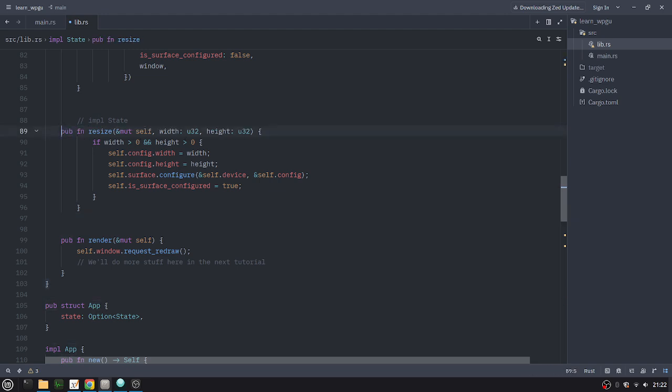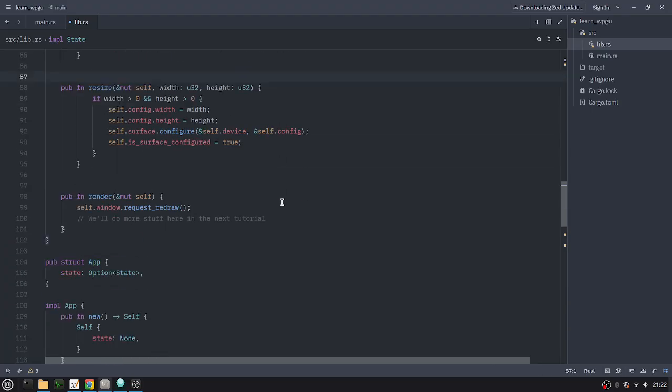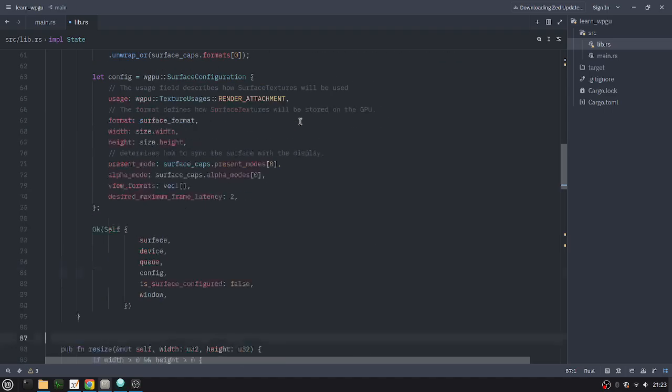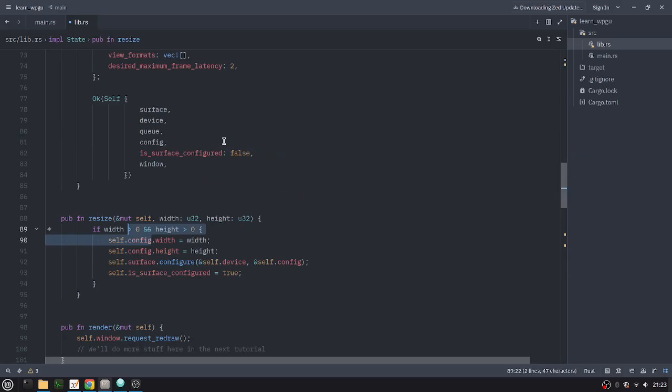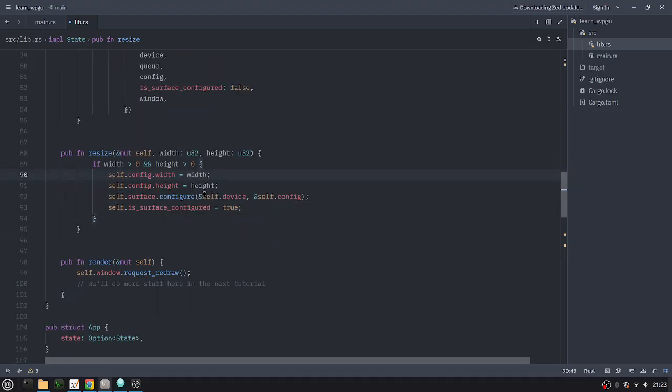The code's not structured again. Never mind, it's already messy. You can still read it. So on resize, it will set the configuration, this config thing, to the current height and width, and it will configure.